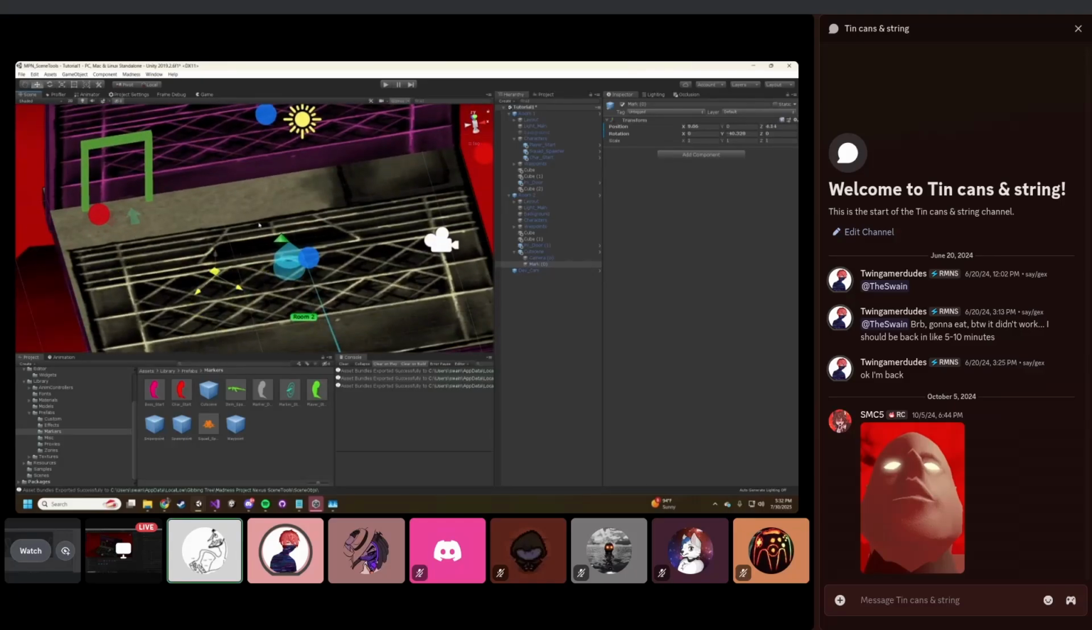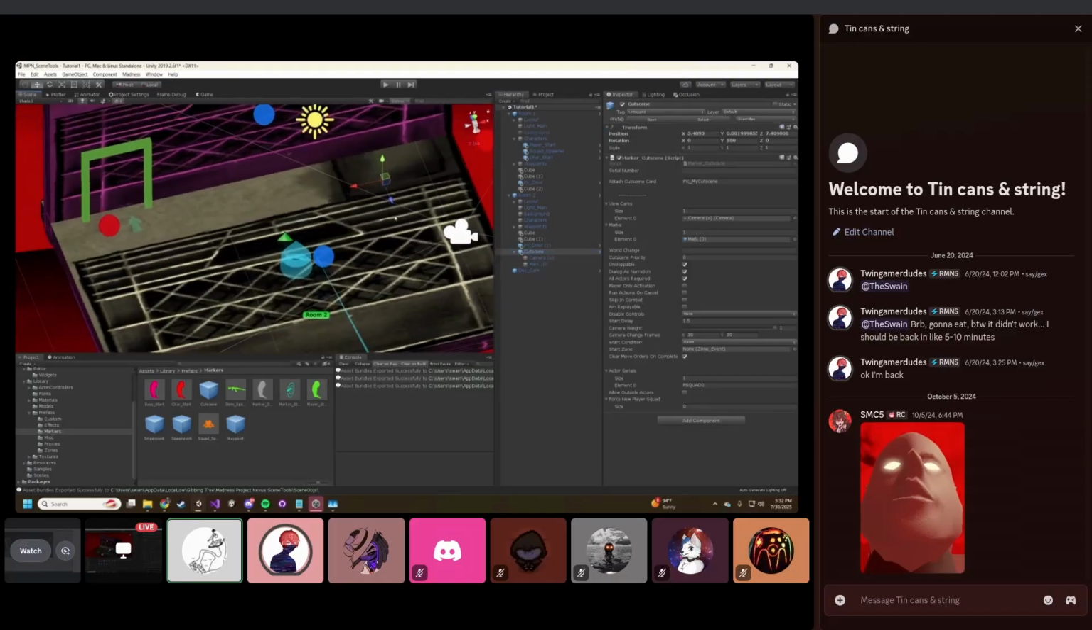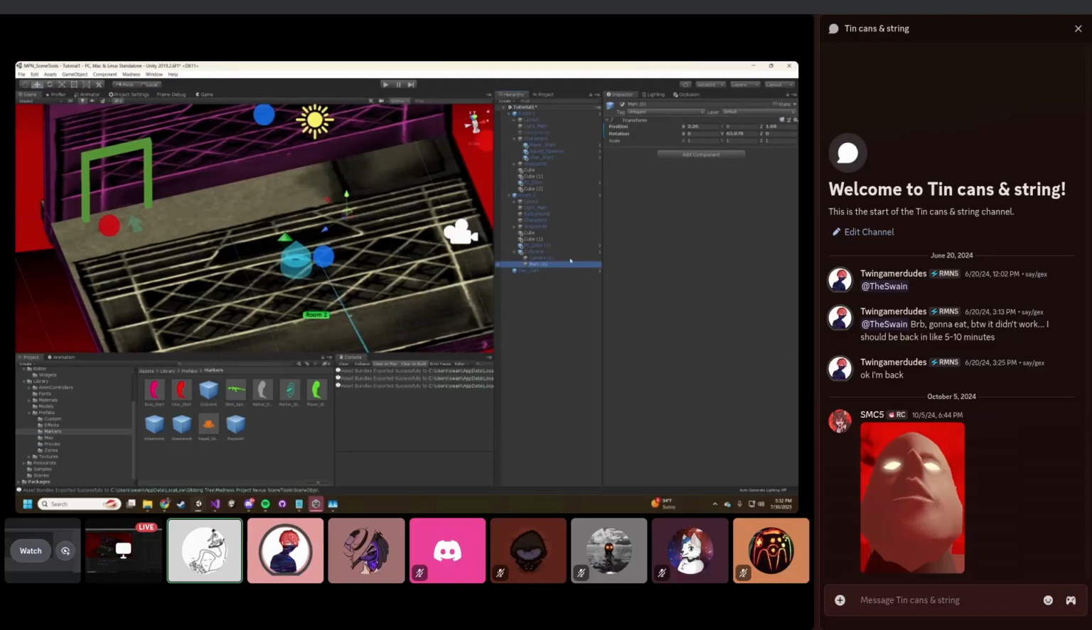But yeah, that's basically what these are. So we're going to put a mark, like let's say right here, and we're going to make our character run to this position when we start the cutscene. The mark is already queued up right here. There it is. That's its position in the world.